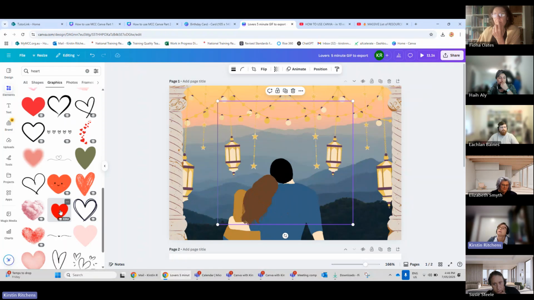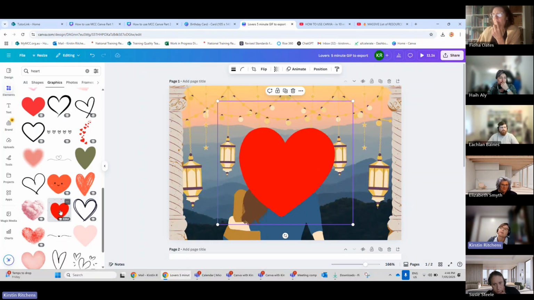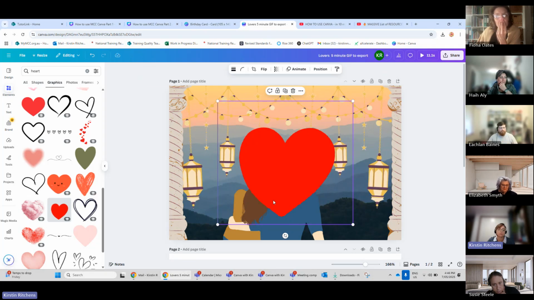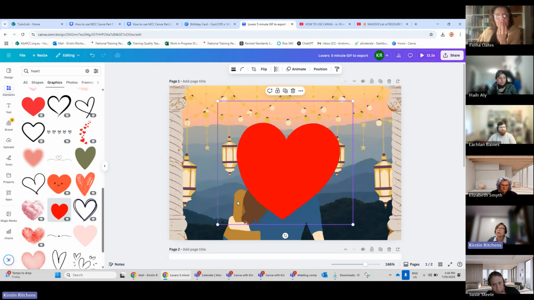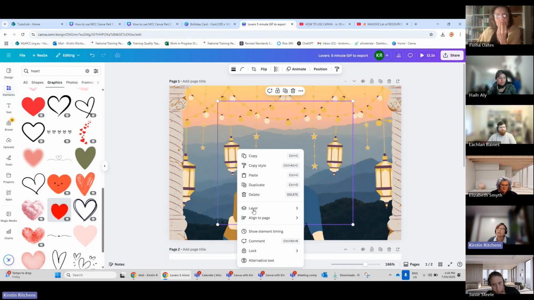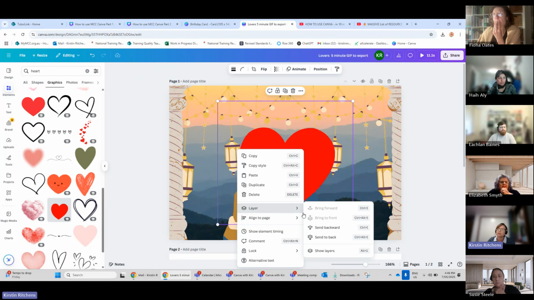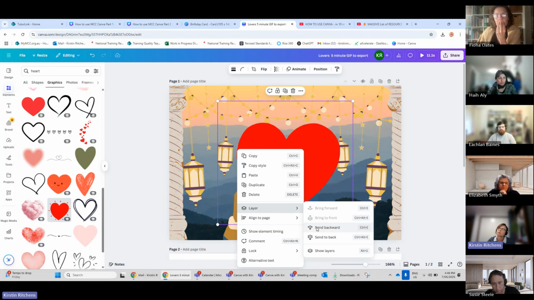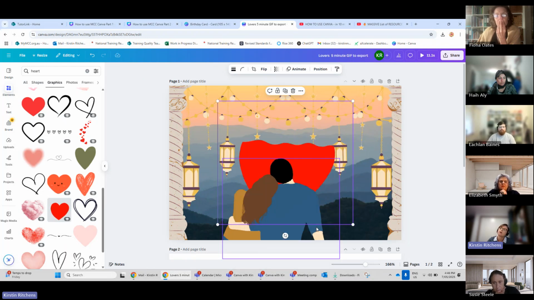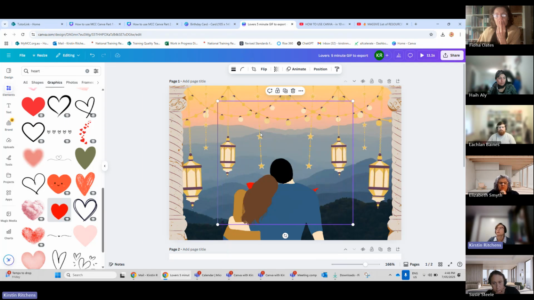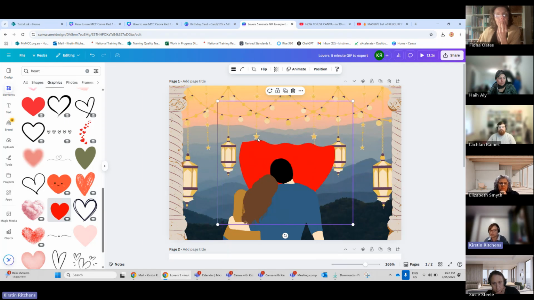and there it is. Now it looks a bit dumb in the front there because it's covering up my people. So what I want to do is move it backwards. If I right click on it, I get a menu here, which is a layering menu, and I'm going to send it backwards. So now it's behind the people. I still don't love it. I prefer my other one. So I'm going to delete it.